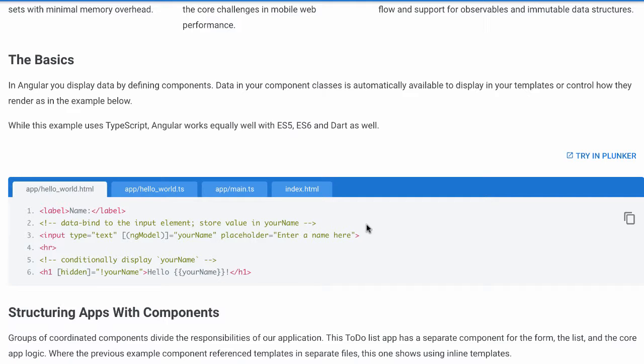Okay, conditionally display your name. So they're doing it a lot. They're putting a lot of square brackets around things. That must be just how they're handling directives now. They're doing it with square brackets. Okay, equals your name. So in 1.3 they used to just have ng-show or ng-hide, and so everything was prefixed with an ng dash.